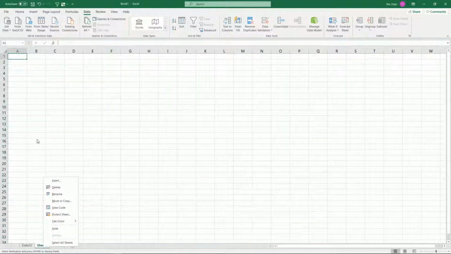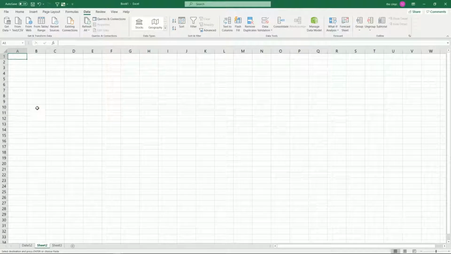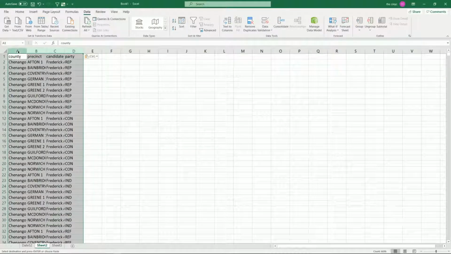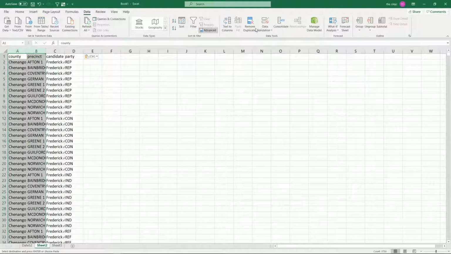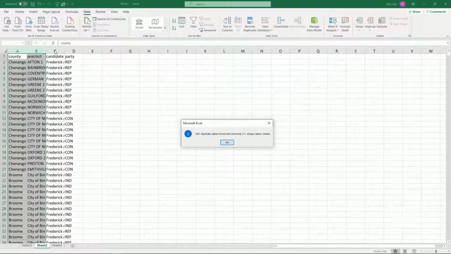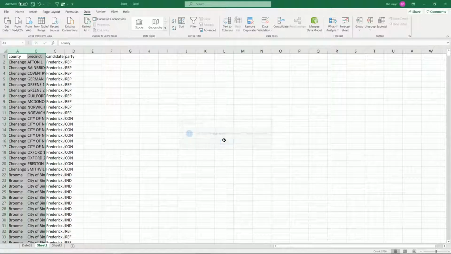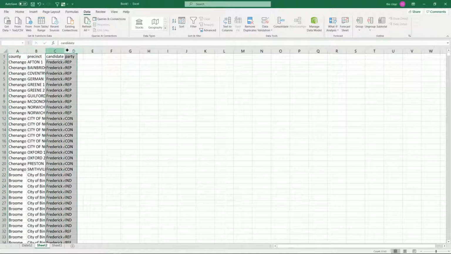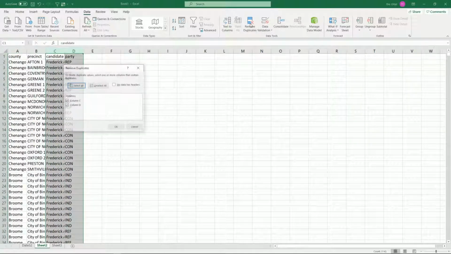I'm going to go over to sheet 2 and hit Control V. We need to remove the duplicates first for county and precinct, so that we have only the county names, only the precinct names once. And we'll do the same for candidate and party. Just columns C and D. Remove duplicates.